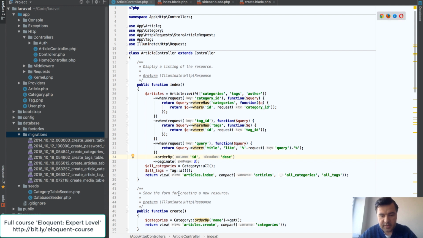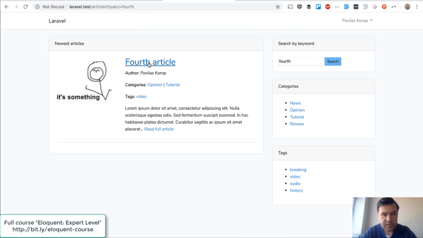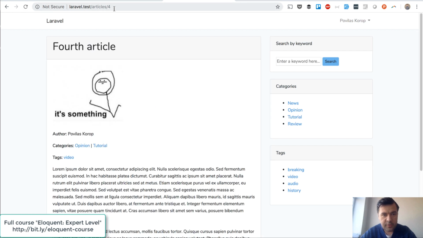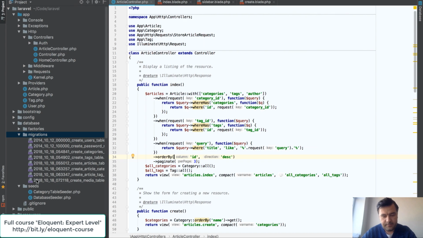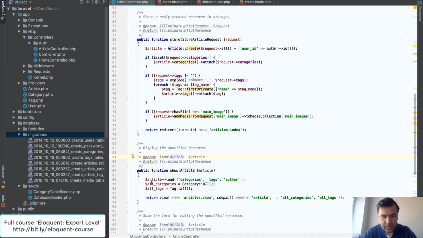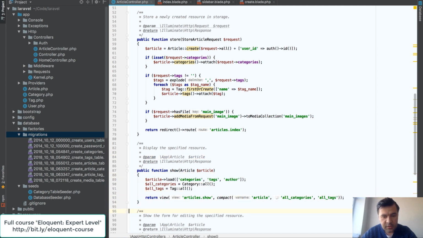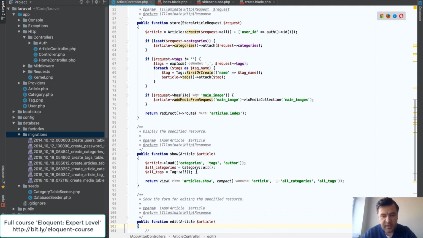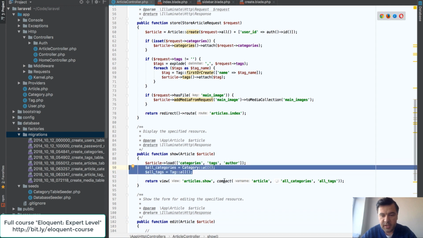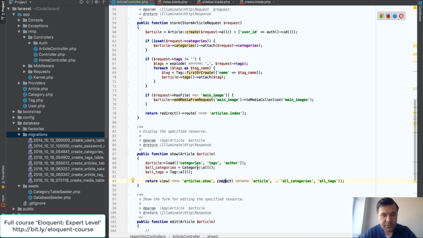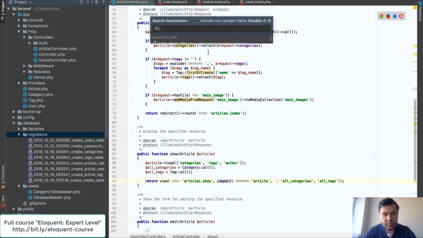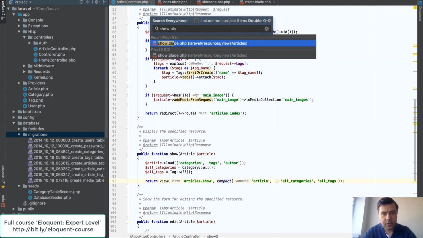One of the final things is the link to the actual article. So if we go here to fourth article, by route resource, it belongs to show method. And in show method, it's pretty simple. So show article, we load the relationship, eager loading, so we wouldn't call additional queries. Then again, we load all categories or tags. As I said, it could be moved elsewhere or in constructor somewhere. And we show blade here.